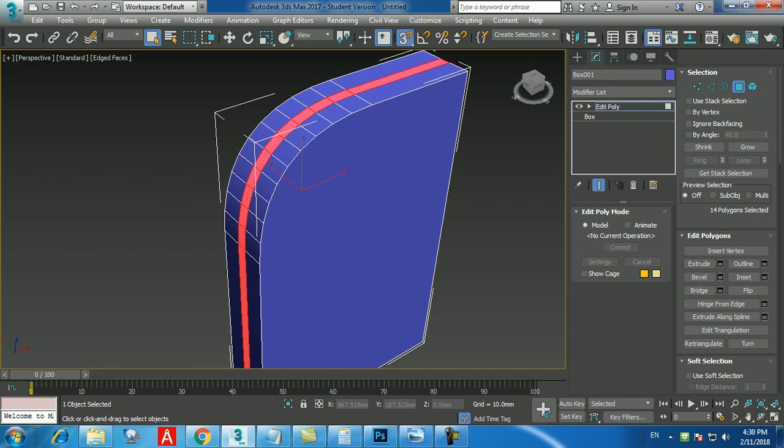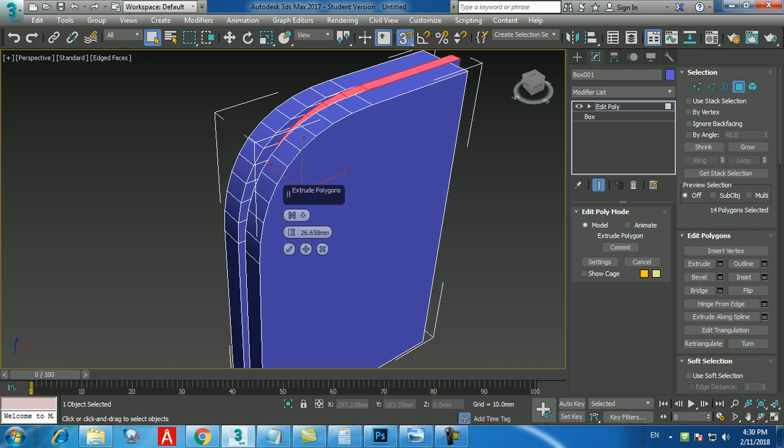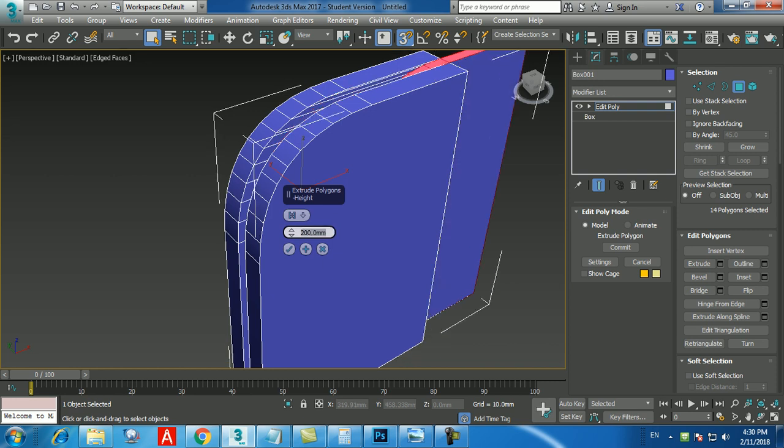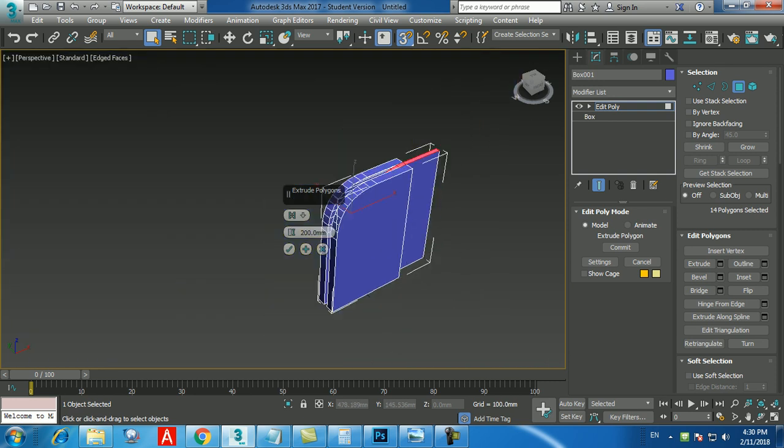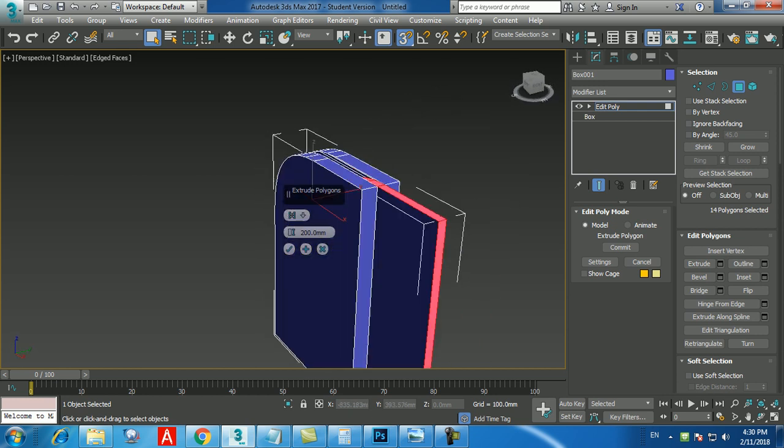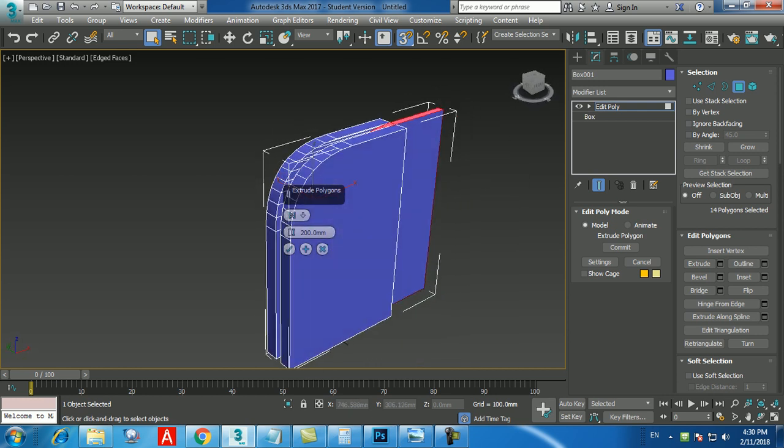So, one last thing. Let's say I want to extrude it on all the sides, not on only one side. So click on the black box near extrude. Now, when I type 200, see how it is extruding? It's extruding only on one side. What I said, I want to extrude on all the sides.